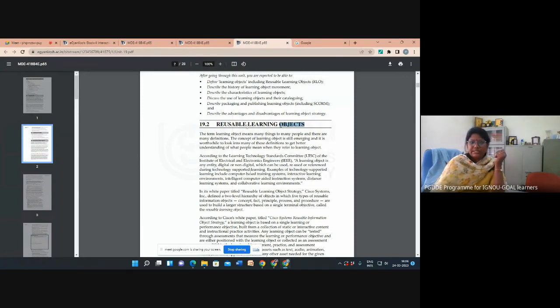So what is a learning object? This is derived from computer science. And what is a learning object? An object which can be used for learning purposes in different places or different subjects, and which can be reused. So this is the definition: a learning object is any entity, in the sense any object, digital or non-digital, which can be used, reused, or referenced during technology-supported learning.